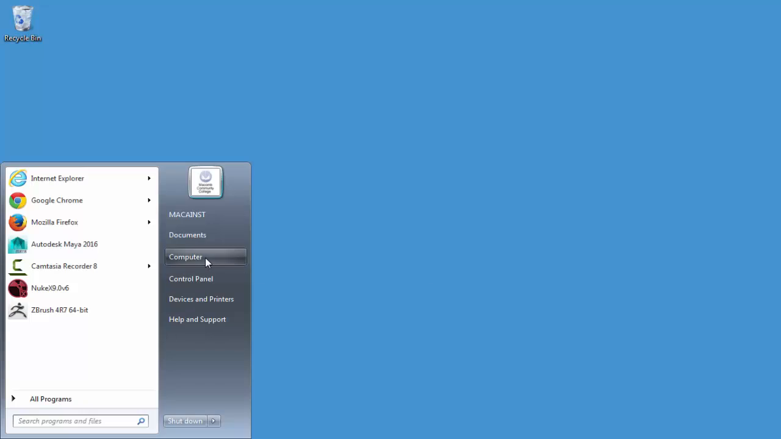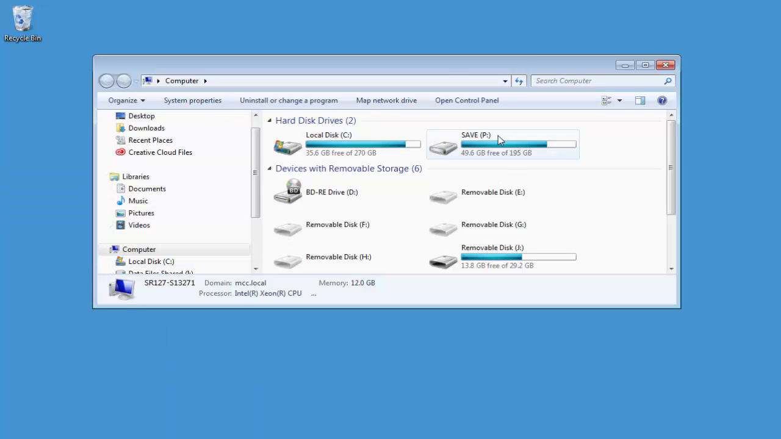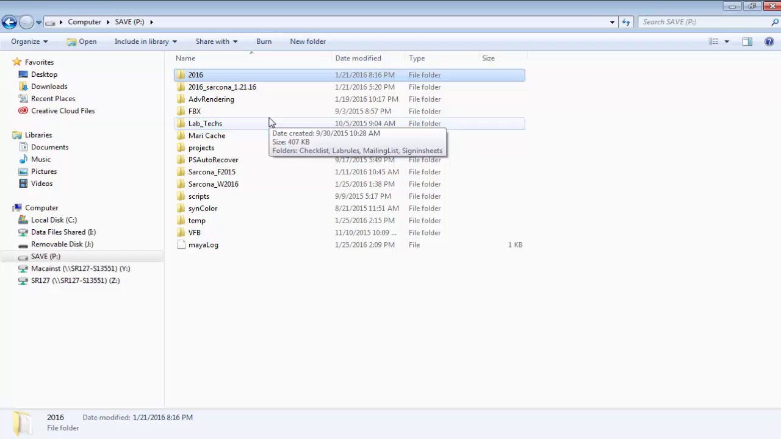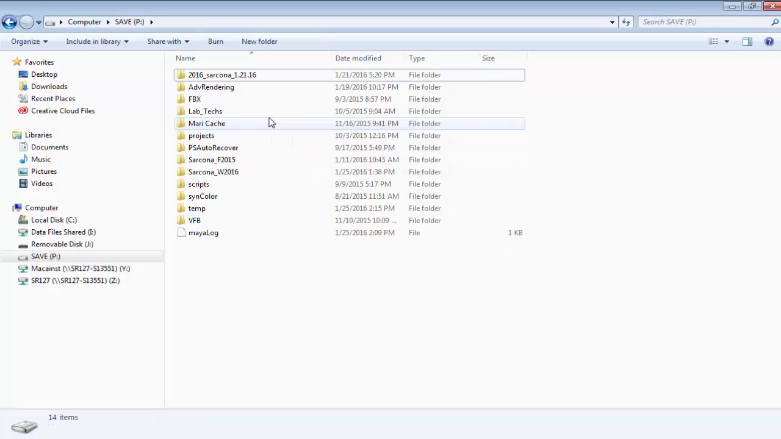All right, so I'm going to go to my computer, I'm going to go to my P drive, and I'm going to delete the 2016 folder. Okay, so every day you come in, we delete the 2016 folder.